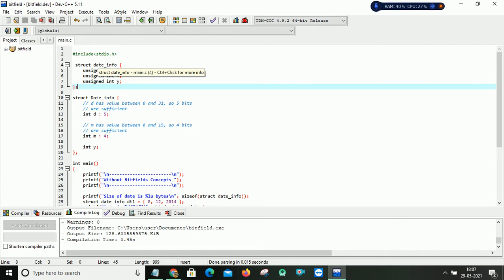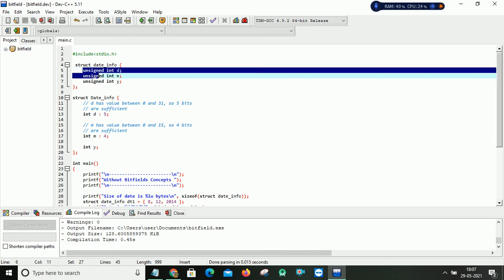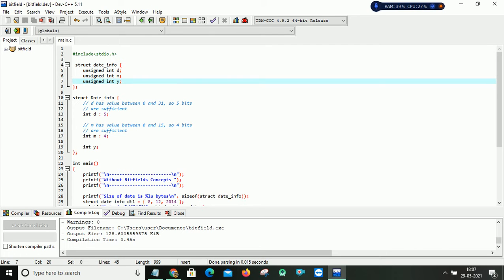Now in this date info structure, I am using three data members. My program is meant to display the system date, and a date consists of three parts: day, month and year. We all know from the calendar that every month has a maximum of 31 days, which doesn't exceed this figure. And we have a maximum of 12 months in a calendar, which is also not exceeded.